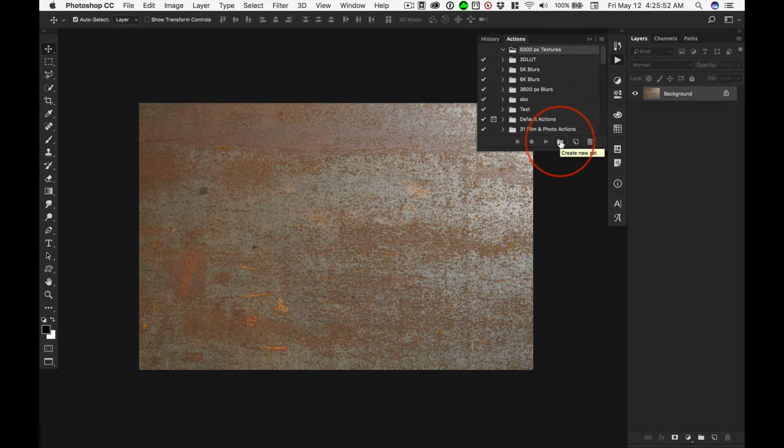this folder in order to create a new action set, and then name it 5,000 pixel textures. Now, I know this was called 5K in the last video. I started thinking 4K and 5K are terms that are used for monitor resolution, and maybe that's a really bad idea to use those terms for something completely different, which is a 5,000 by 5,000 square texture.